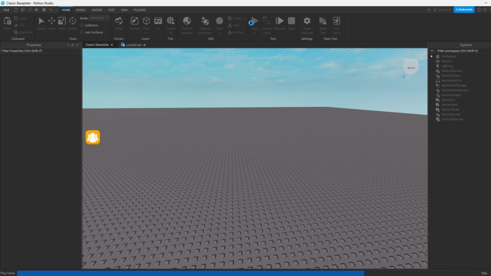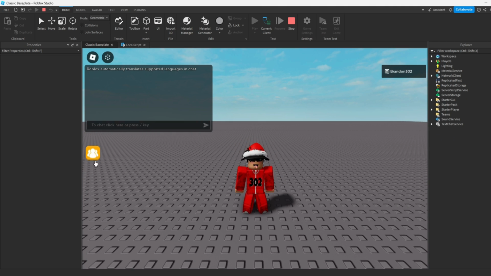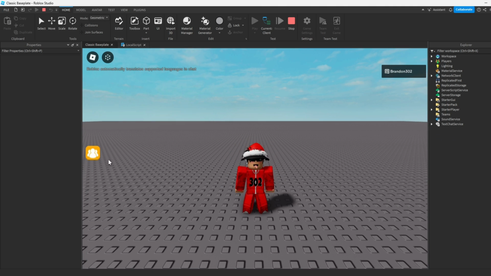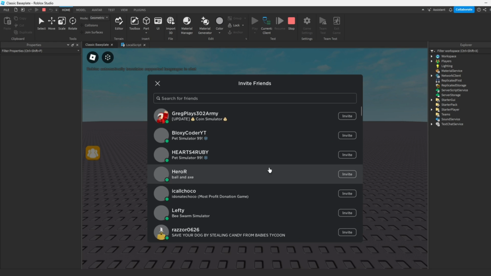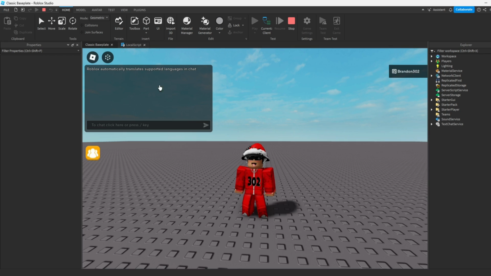So let's go and play, all right? If you press play, the GUI is right there. It will always stay there wherever you positioned it. So we click it, and then boom, we got the invite friend thing. And then I can invite whoever I want to the game. And it will invite them through the Roblox chat, and then you can close it, and then boom, it's all finished, just like that. That easy.